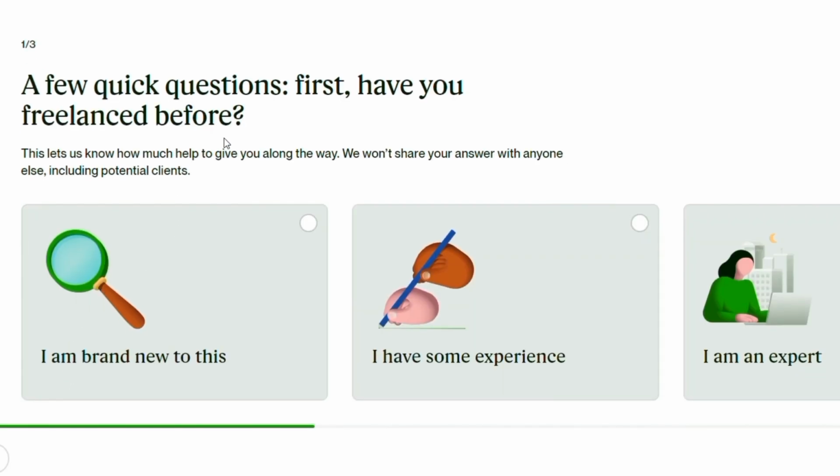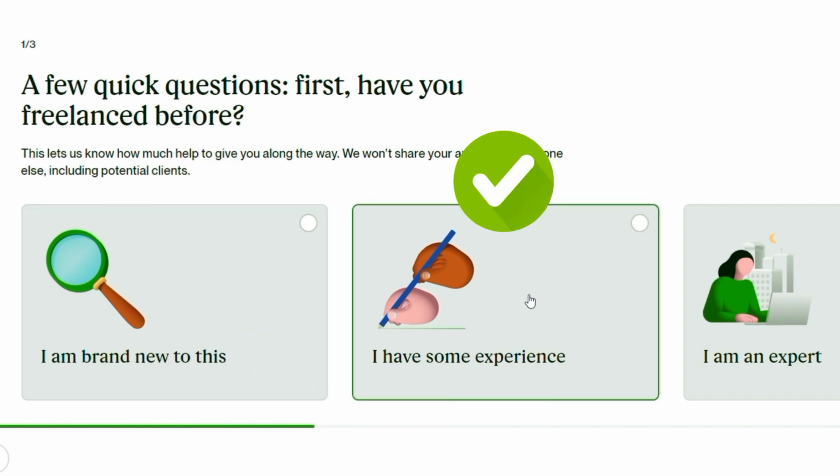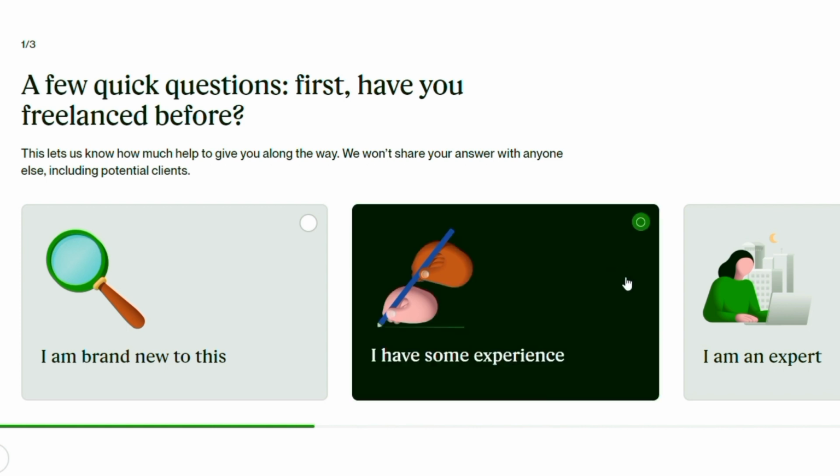So have you been a freelancer before? I'm brand new to this. I have some experience. I am an expert. If you have no experience being a freelancer, then you can pick you're brand new. If you have some experience, pick that. For me, I would say if you're coming to look for jobs on Upwork, it means that you have some sort of skills. Pick I have some experience, and then you go to the next.